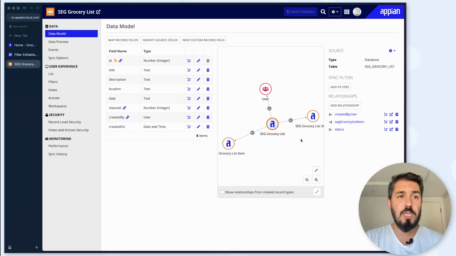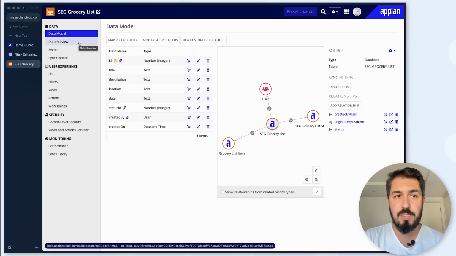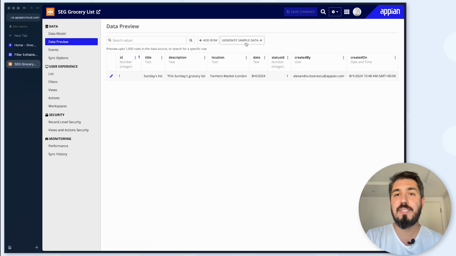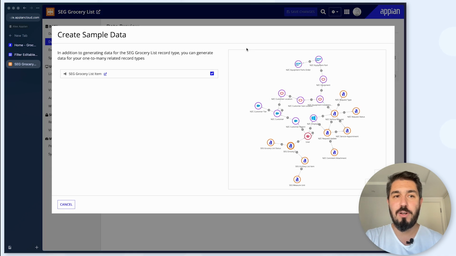and also to a reference data, the status for that specific grocery list. Now, one of the latest features that Appian has released, if I'm not mistaken, in the 24.2 release, was to generate sample data using AI. So let's go ahead and do that. Now, I do have the option of generating sample data for my related record as well, that being the list item. So I have this checked out of the box.